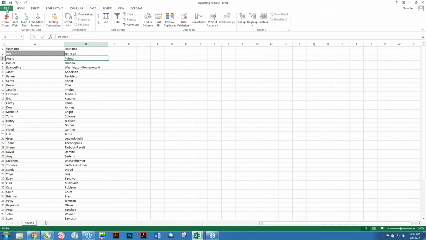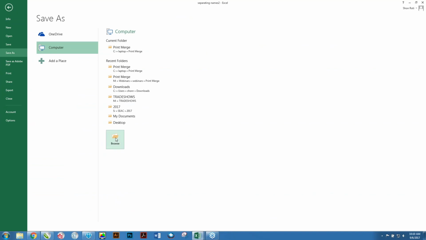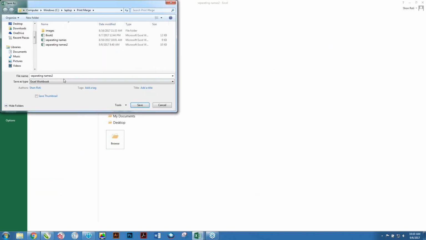So we're going to do a File, Save As, and we're going to browse into this folder here. We'll just call this temp2. Now, keep an eye on where you're saving this. So this is in my C drive, laptop folder, print merge folder. So you're going to want to be able to find this file once you save it.